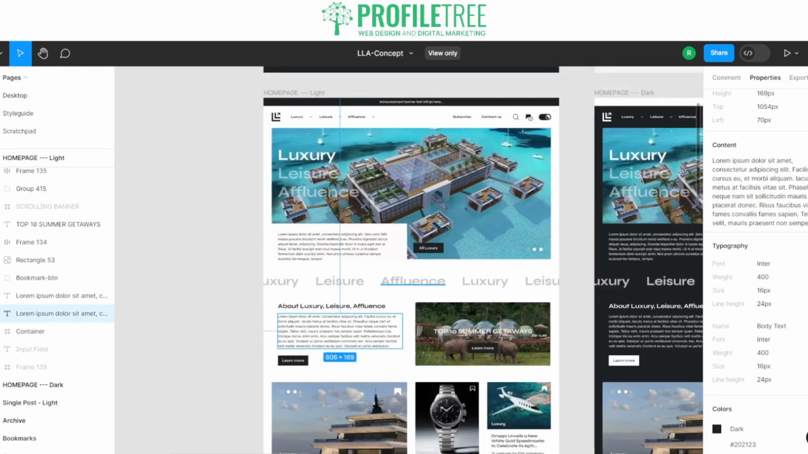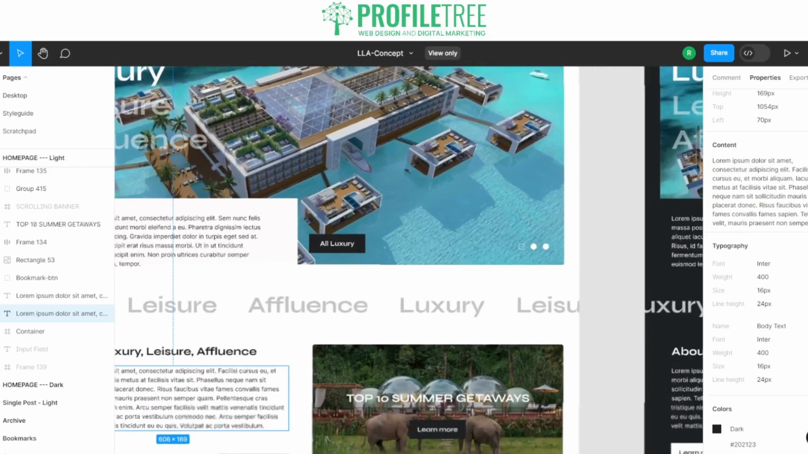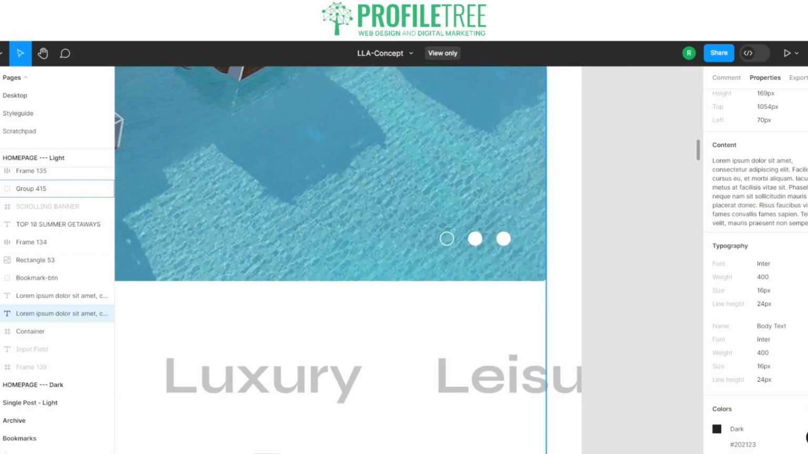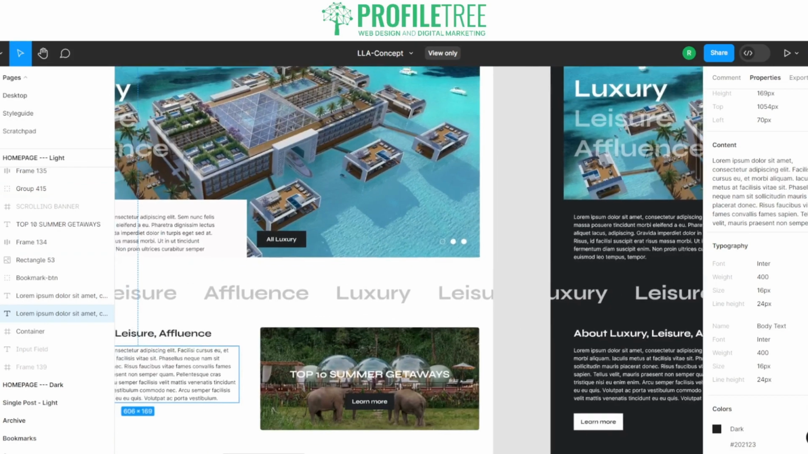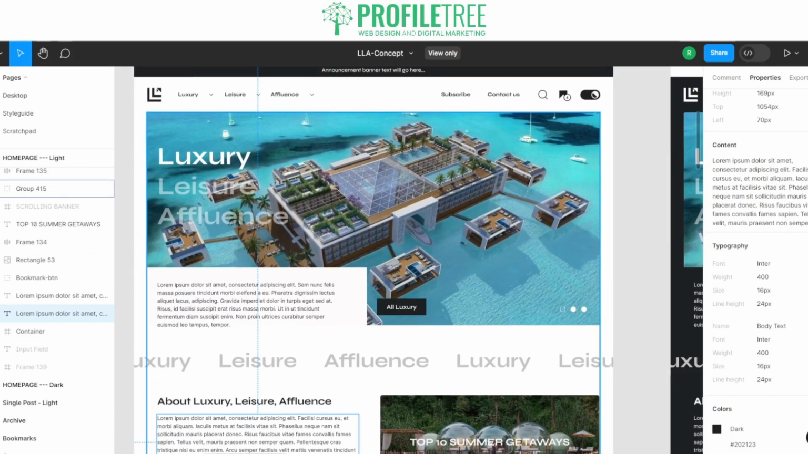So from the luxury, leisure, affluence here, as we could see, I'm guessing that this is a scroller based font, so that should be scrolling. And then we've got our sliders here, so it looks like it doesn't stay as a still image, it moves and changes to another picture. So that's a couple of things that you would have to take in as a web developer and a UI UX designer.